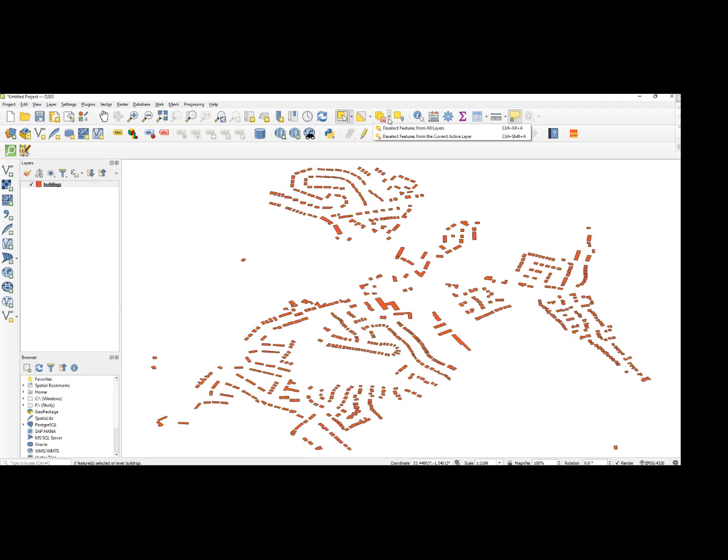Then we have deselect feature from all layers. When you have different layers, it will automatically deselect all the features if you go with this function.